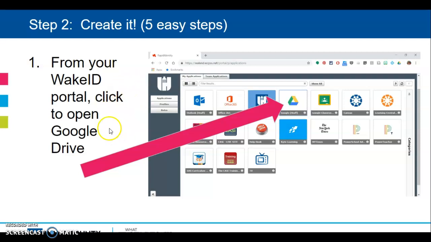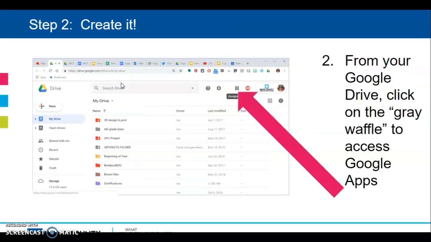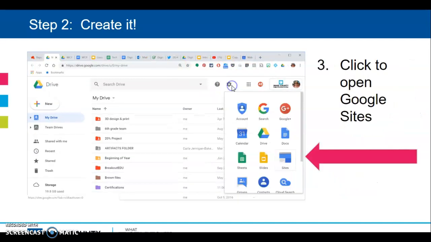So you're going to create it from your Wake ID portal. Click to open Google Drive. You need to be doing that now. You're going to basically open a Google site. You're going to click right here and you're going to locate sites. That's what we want to work with.